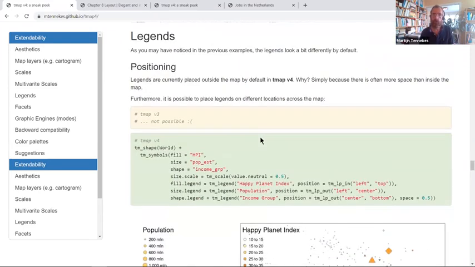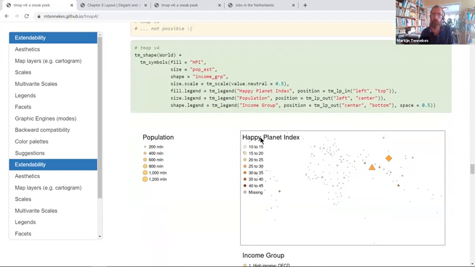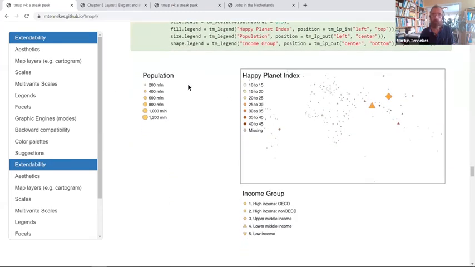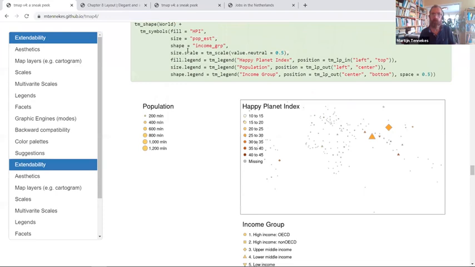A legend, so the legend positioning will be different. There will be more options to put them both inside and outside the map. You can specify it per aesthetic. So each aesthetic will have its own legend argument, which you can specify in different ways. In all of TMAP, all legends need to go into one position.